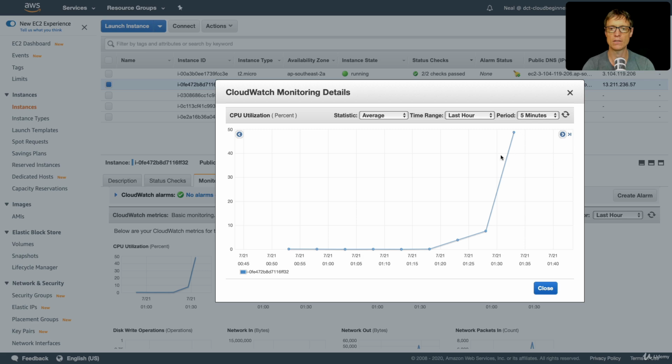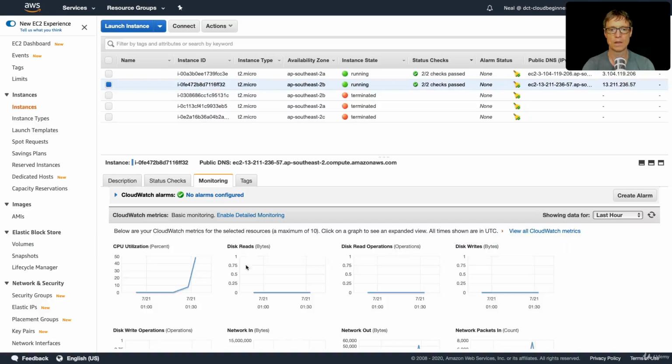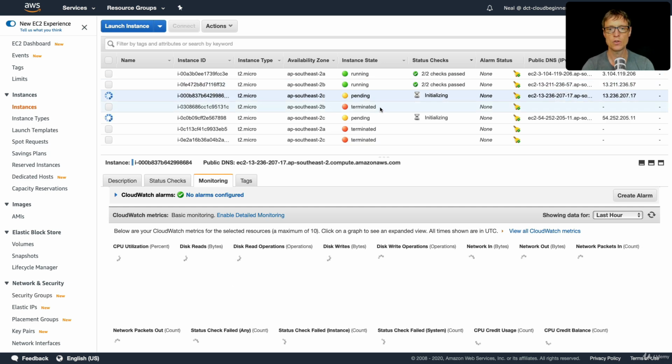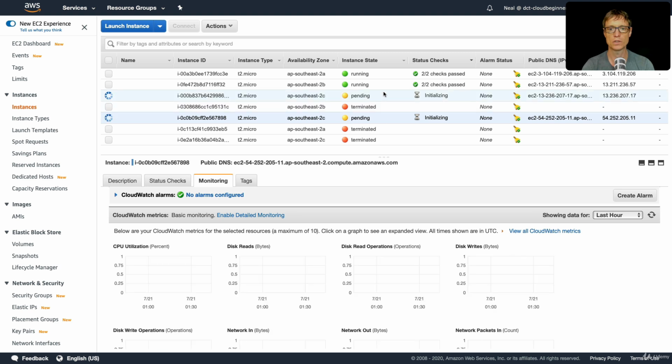It might be that it sent its information slightly earlier. So it's probably going to go up soon as well. So there's definitely quite a bit of activity happening there from the stress utility we're running. And sure enough, I've just refreshed the page and look, here we go. We've got 2 additional instances being launched. So our auto scaling group has reacted to that information.